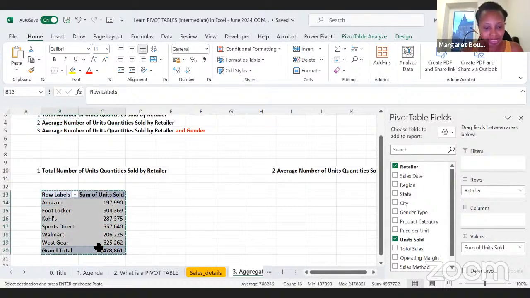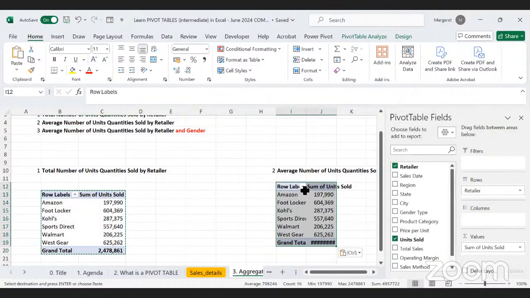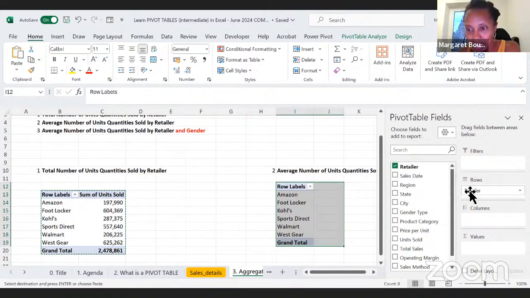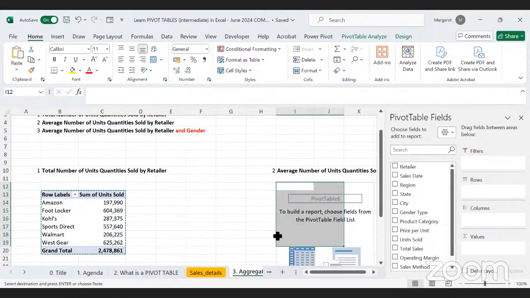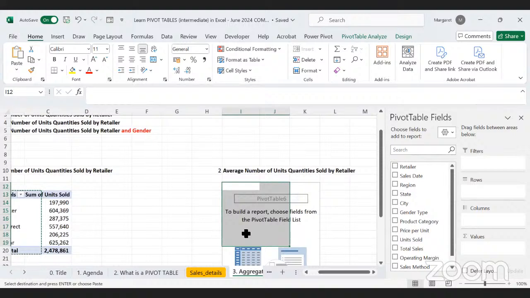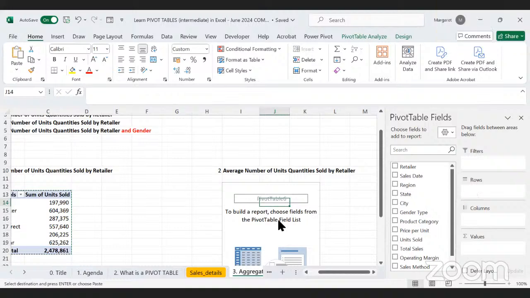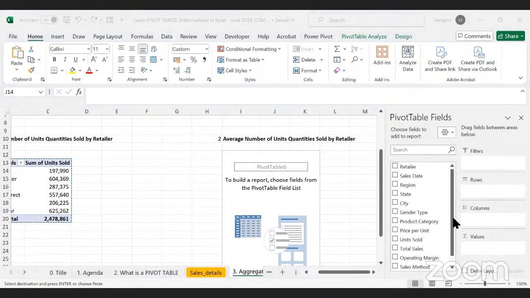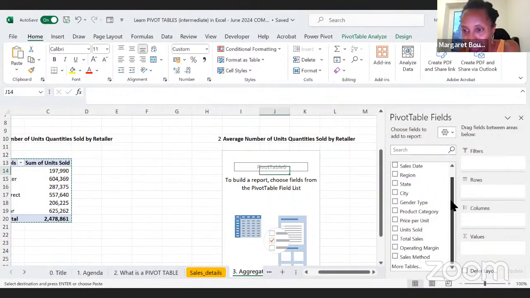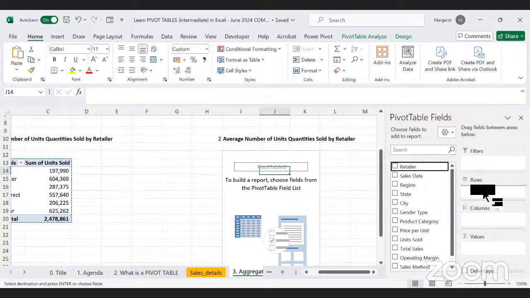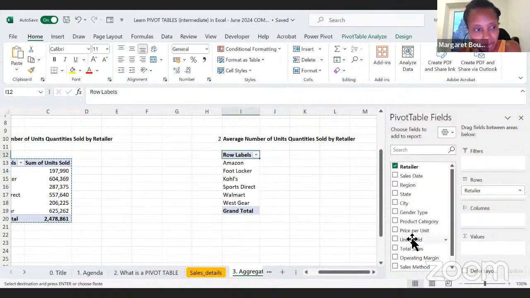I'm going to copy and paste this pivot table here. Have you done that before, where you've calculated the average? Yeah, I think so. Same thing, with the right button on the mouse, you paste it again. Okay, so I put the retailer in the rows, and then the units sold in the values.